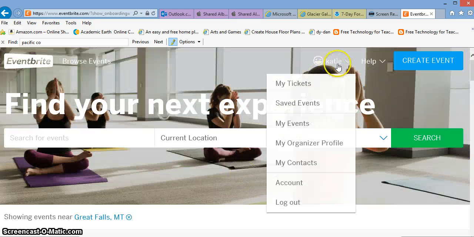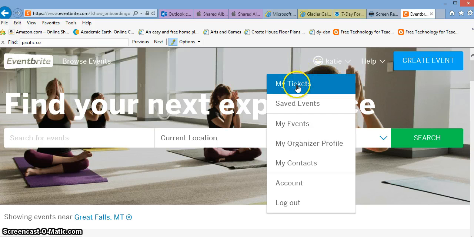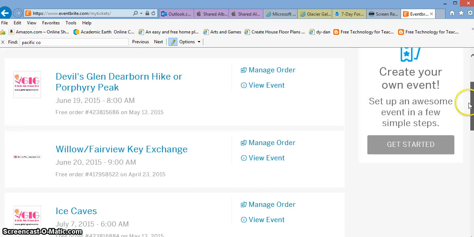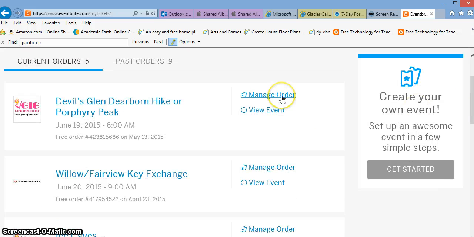Once you're logged in, you click on your name up the top, or actually you can just hover over it, and go to My Tickets. Underneath your tickets, you will see the list of events that you have signed up for. If you want to drop the event, you can just click on Manage Order. You may also want to just view the event to read more of the details.